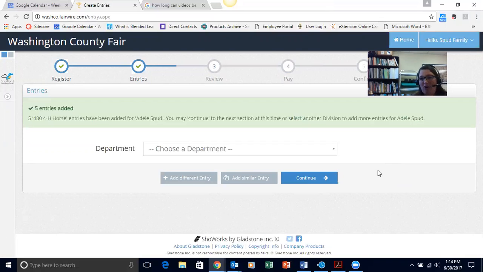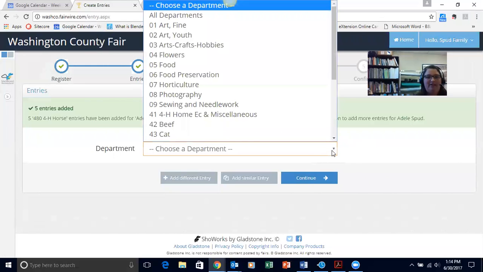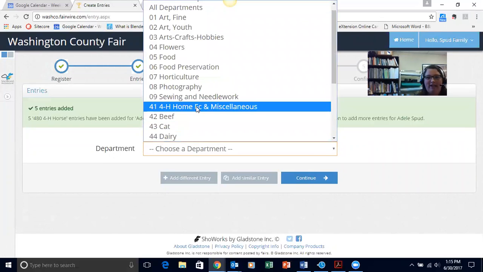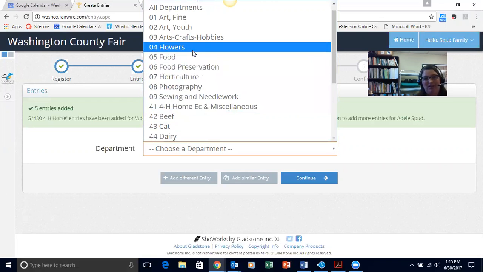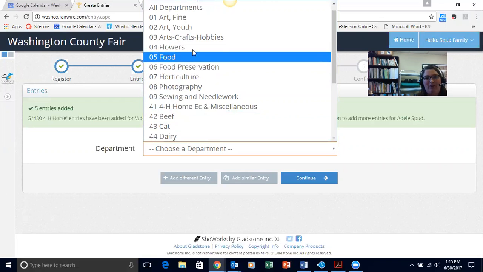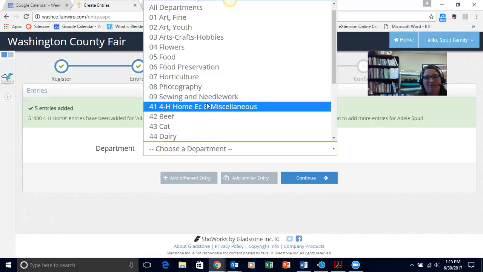She also decided to take a home ec project. So let's practice entering a home ec project. So if we look here, we have 4-H, home ec, and miscellaneous. You want to be sure that you're picking this one and not one of the open class ones like food or arts and crafts and hobbies. Be sure you choose the one that has 4-H in front of it. That doesn't mean you can't add in her open class projects. They can be entered in the same place, but be sure this 4-H project gets entered under 4-H, home ec, and miscellaneous.